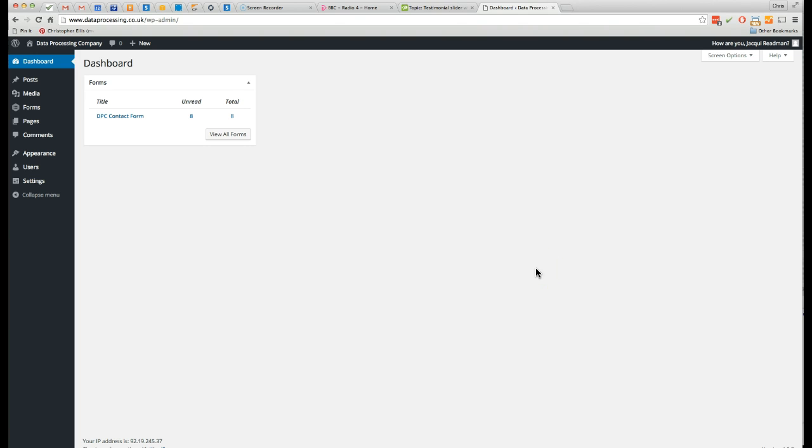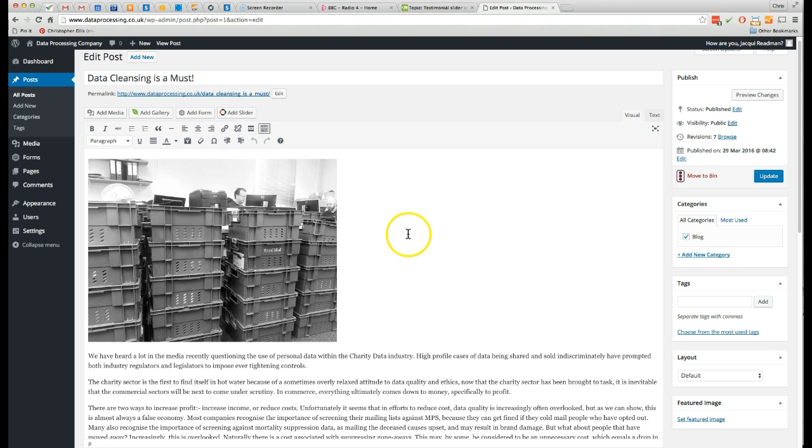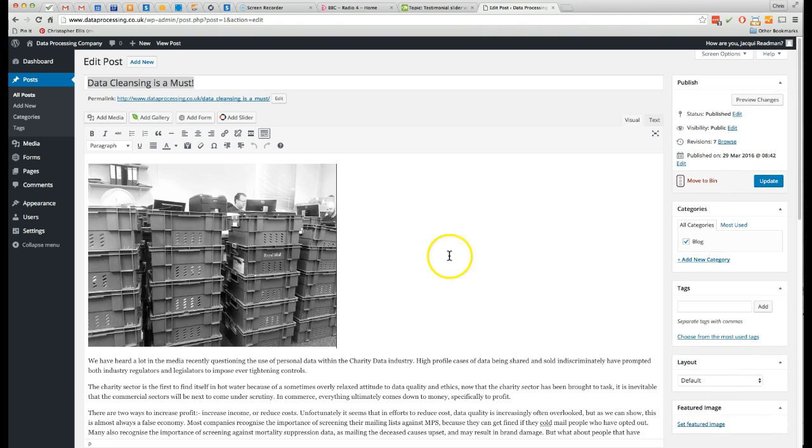Once logged in, you're in an area called the dashboard, and this is where you access the various areas of the website. Posts is basically your blog posts, and that's where you would go to add a post. This is the one and only post that we have at the moment. Data cleaning is a must. There's the title, and then this is the main area that you might wish to edit.